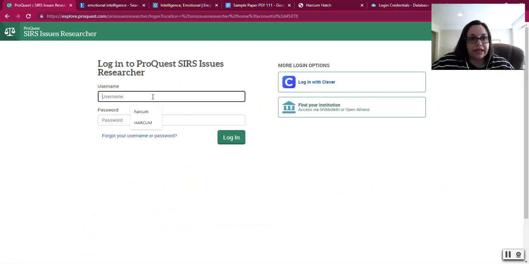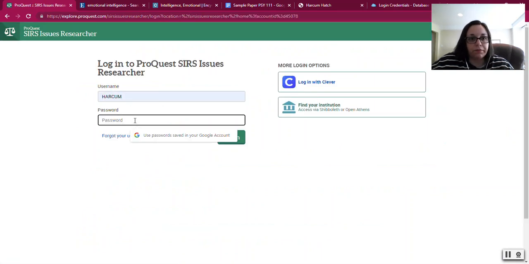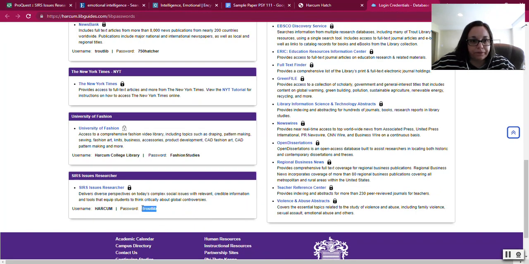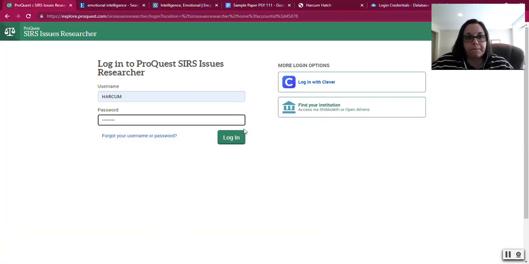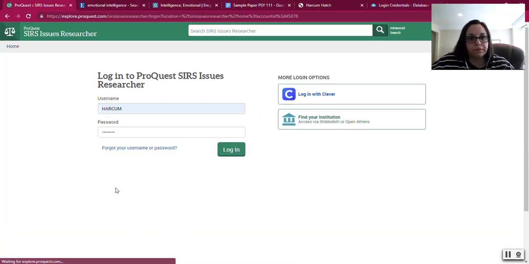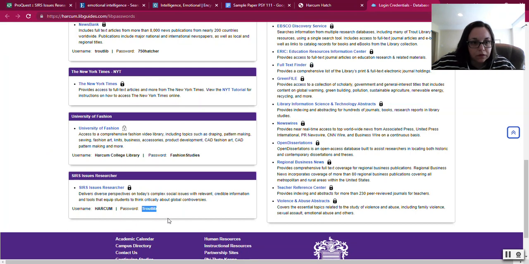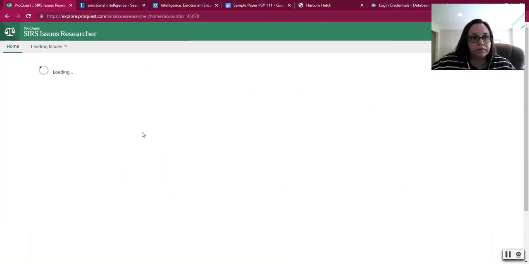So again, it's asking me for a username and password. So I need to get that password and plug it in. Let's see. Oh, just took a second.